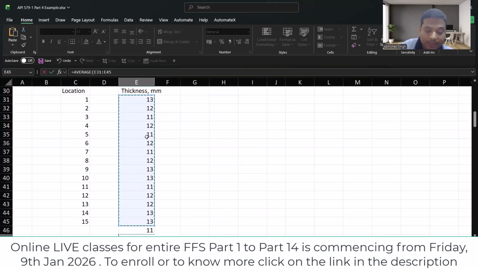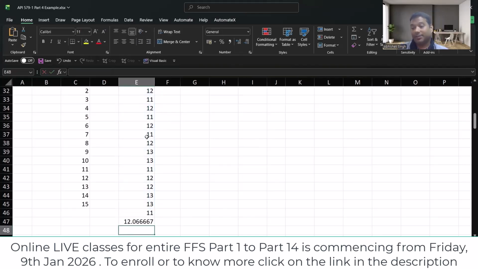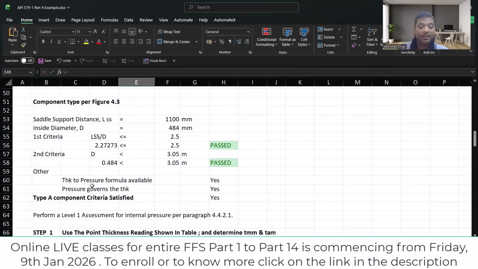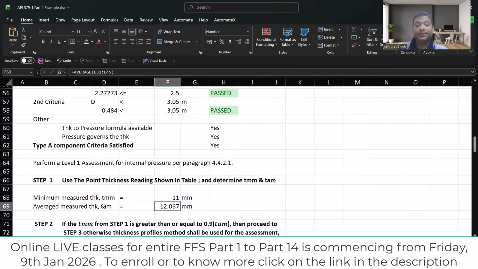So if you are putting the data in Excel sheet, it makes our life easier. So same thing has been done here. First taking the minimum thickness, which is 11, and then the average. Okay, the next thing will come. What is the next thing? Once I have the T minimum and the average, give me quickly.